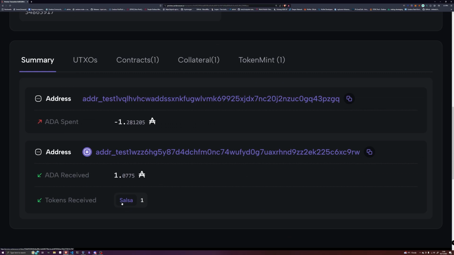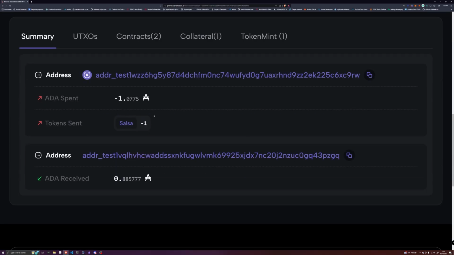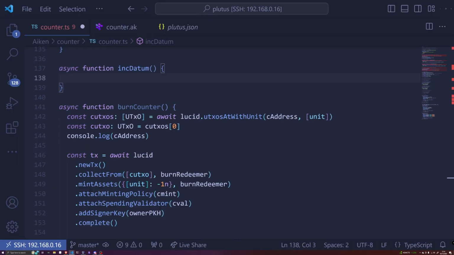You can see Salsa 1. And in our burn transaction, you can see Salsa -1. So we've managed to mint a token and burn it, right? We make sure we can do both sides of the coin before we move on to the next step. Next up, we can focus on our count transaction.